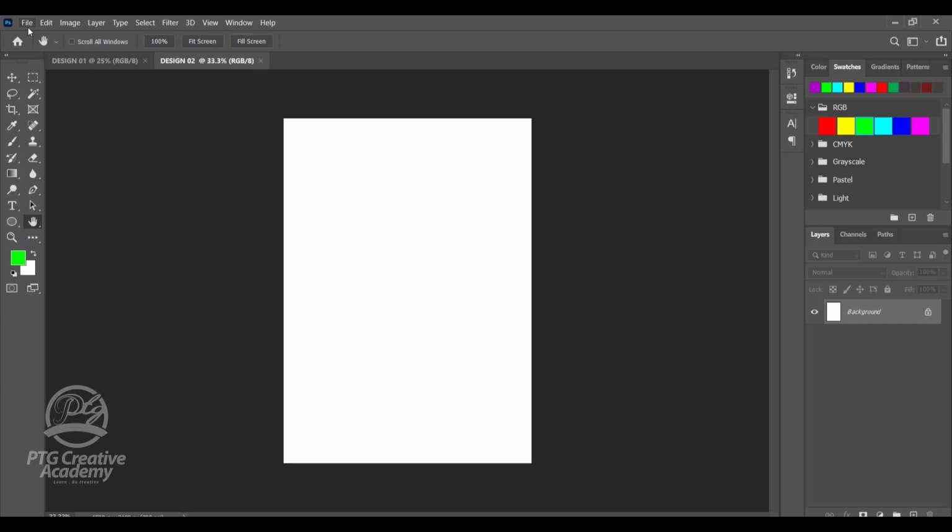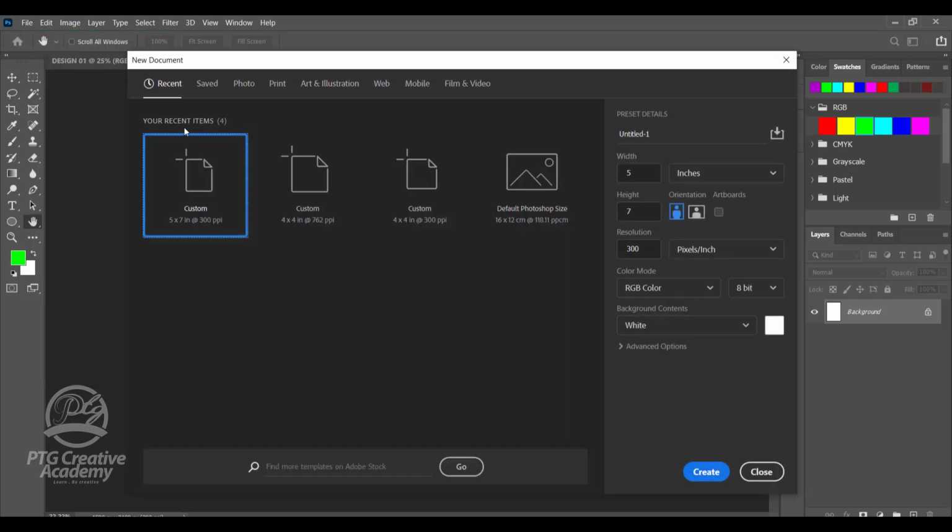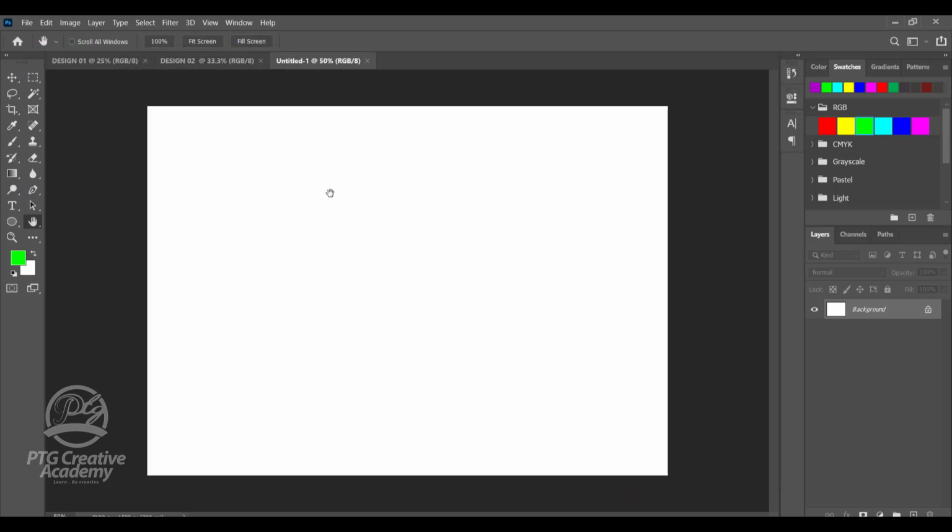Now let's go back and create a new one. You come to File. Remember I said this is the menu bar. So you click on File, New. You can also press Ctrl N on your keyboard, or Command N on a Mac. Then let's change this to landscape so that you can know the difference. Now this is a landscape.